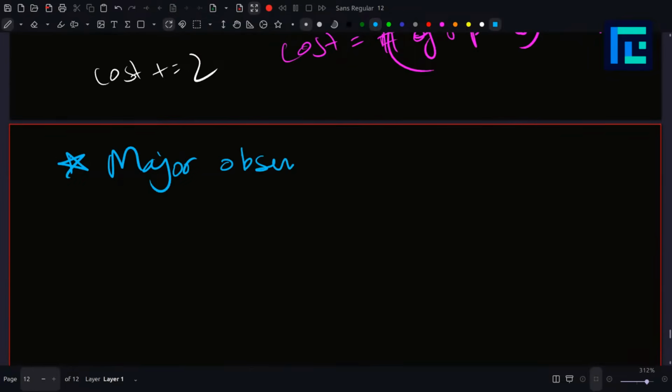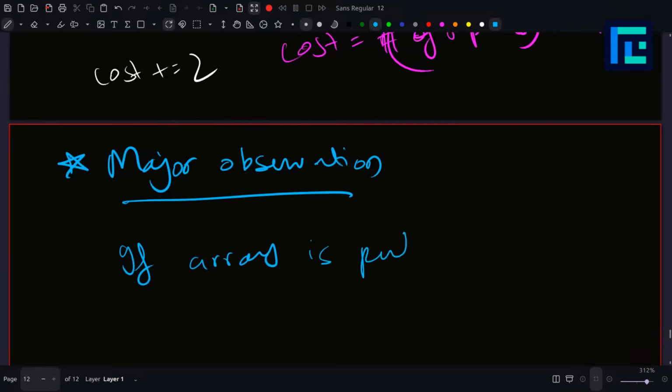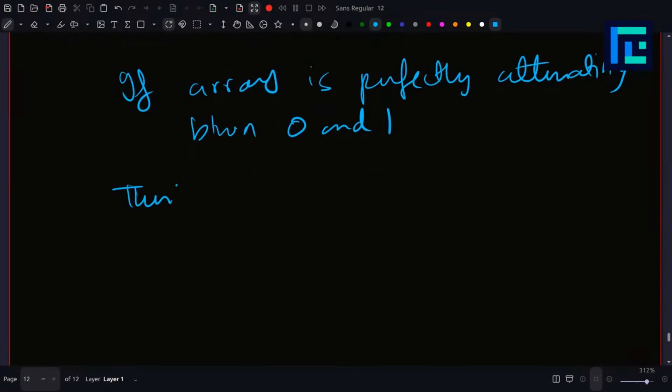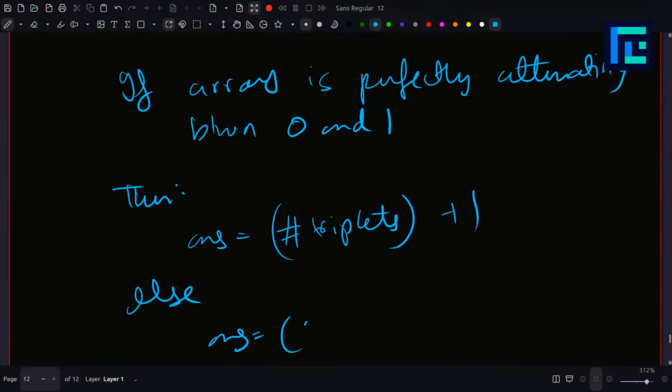Major observation for cost, right? We simplified the cost a lot. It is: if the array is perfectly alternating between 0 and 1, then the answer is equal to the total number of triplets plus 1, else the answer is equal to the number of triplets, right? So this is what we have observed.